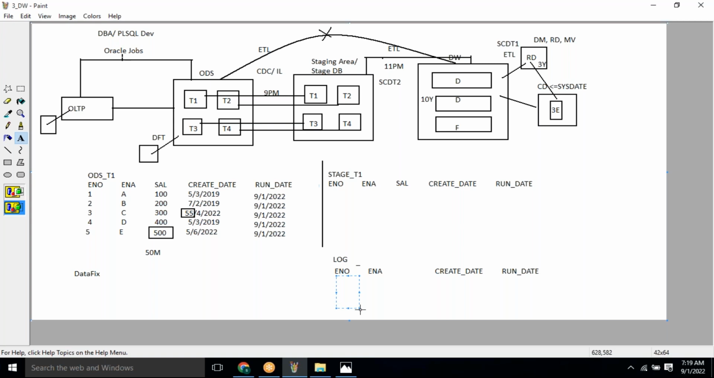Right? So let's say we have created an Informatica mapping to load all the valid records into the stage T1 table and all the error records into the log table. Now, out of 5 records, which records will it load into the stage T1 table and which records is it going to load into the log table? Can you tell me? Which records will we get in the stage T1 table out of 5? Which are those valid records?